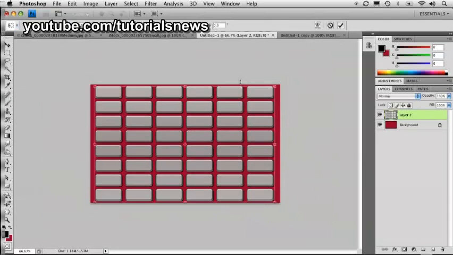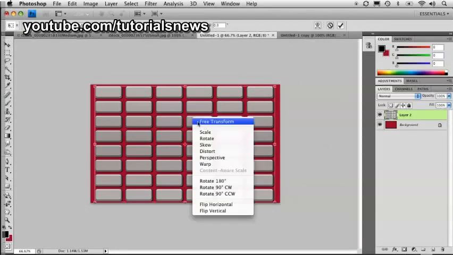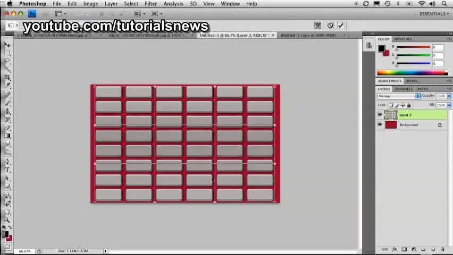I'm going to press Command or Control T, and here's where we hold down the Control key or right click right on the object, and we're going to choose Warp. And here's the cool thing about Warp. It's pretty much just a free for all.